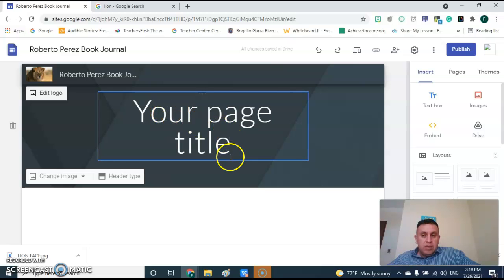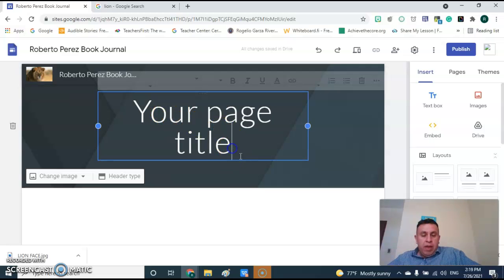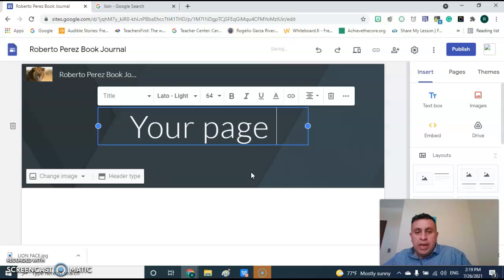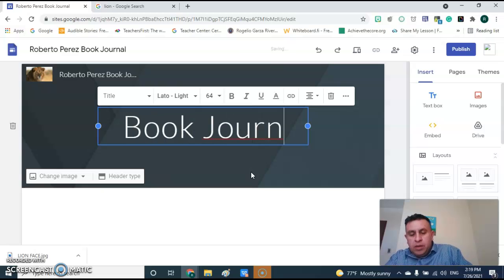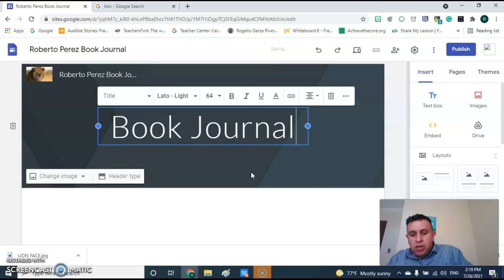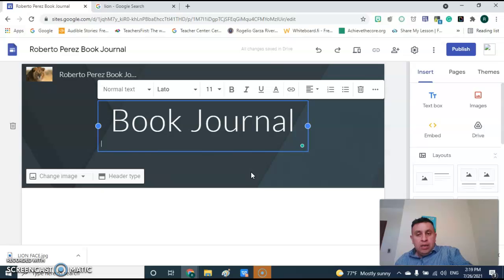And here's where I need to go next. On this area where it says your page title, we're going to go ahead and call it once again Book Journal. Now, this book journal is related to one book title. We're going to press enter. It will come in small letters, don't worry about it. We're going to write now the name of the book.